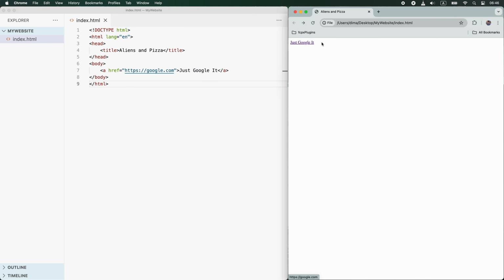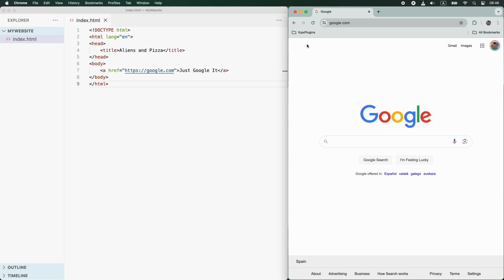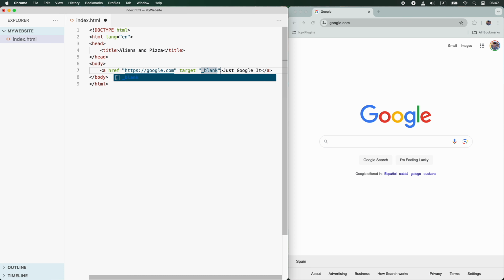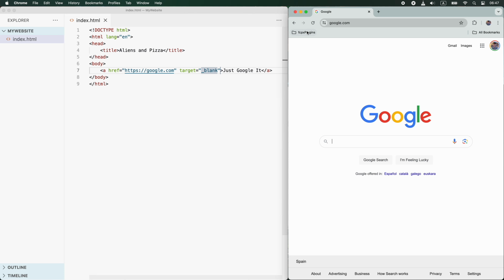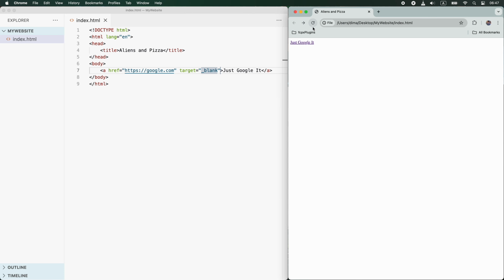Links by default look a bit different than other text. If I click the link, we go over to Google's web page in our current browser tab. Now let's add something cool. We can make our link open in a new tab using the target attribute. I'll add target="_blank". Let me go back to our web page first and refresh it.